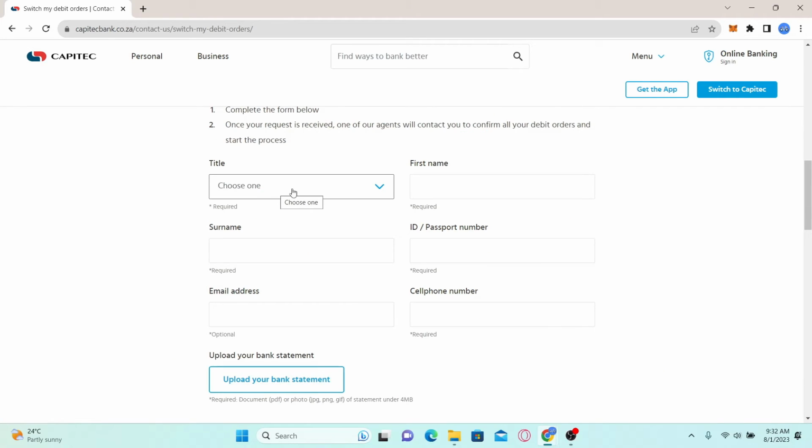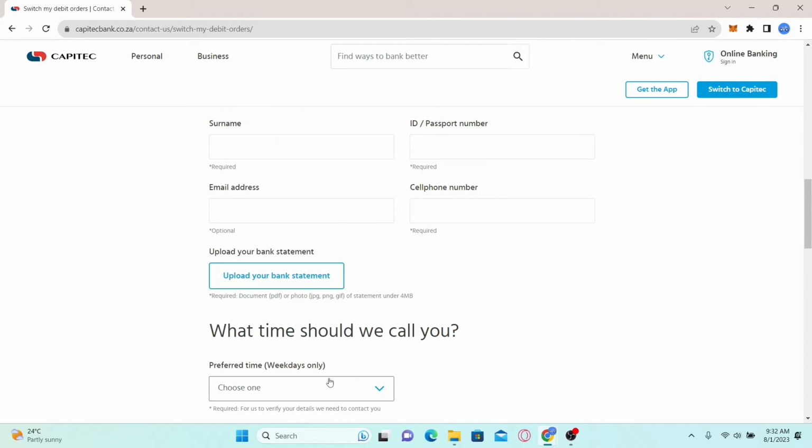From the next page, just go ahead and enter your title, your first and your last name, followed by your ID or your passport number. Then enter your email address and your cell phone number, and then you can upload your existing bank statement to proceed with creating your account.